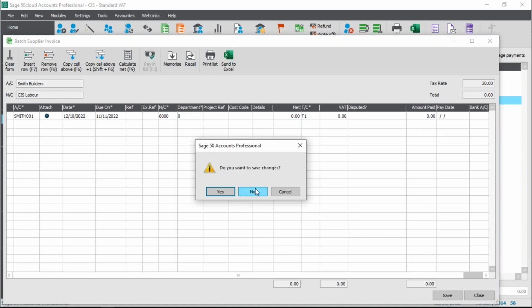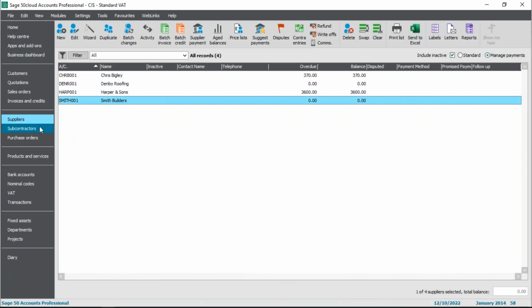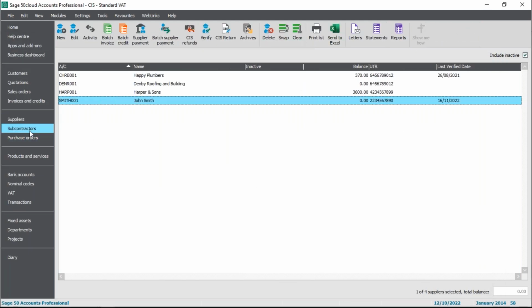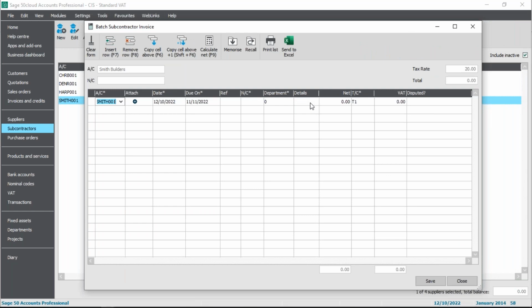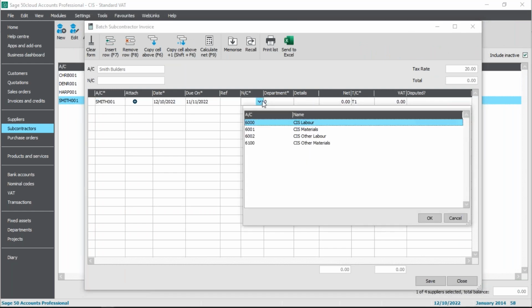If I know that this is a definite CIS invoice, then I would recommend going to subcontractors, pop on the invoice from within here, and automatically it will assign one of the CIS nominal codes. So again, it just limits the number of nominal codes offered to you. It makes it harder to make a mistake on the invoice itself.